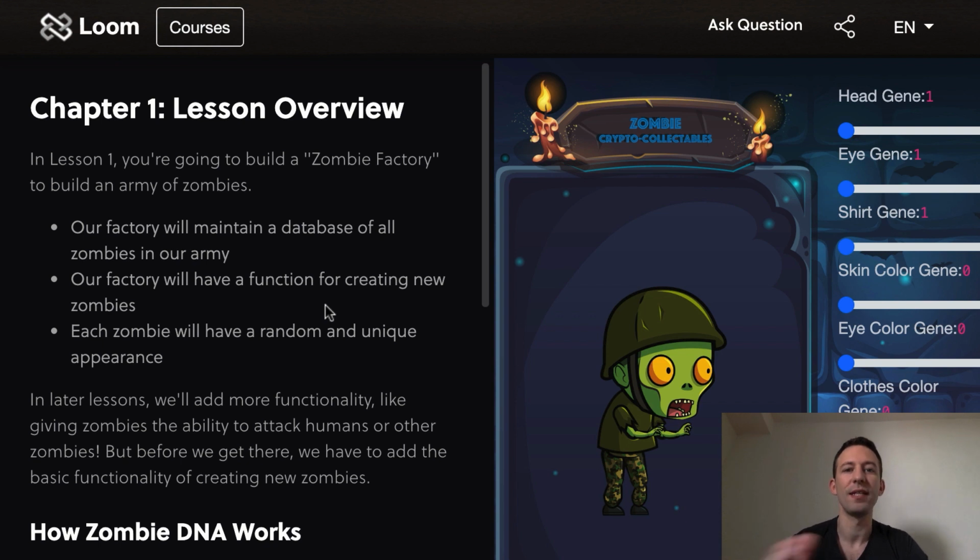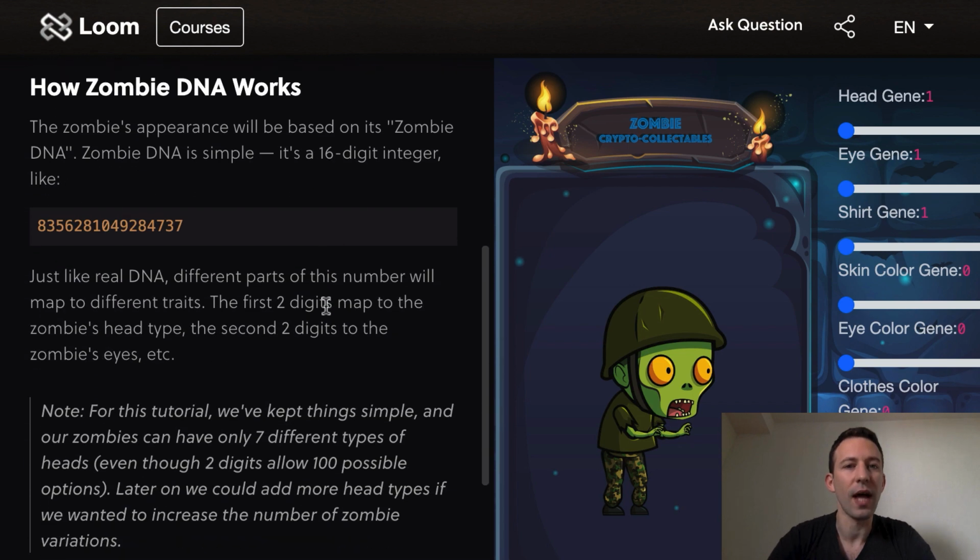So our factory will maintain a database of all the zombies of our army. Our factory will have a function for creating new zombies, and each zombie will have a random and unique appearance. So each zombie will have a DNA. And the way this DNA works, it's going to be a 16-digit integer like this one. Like for human DNA, each number here will have some real impact on our zombie.